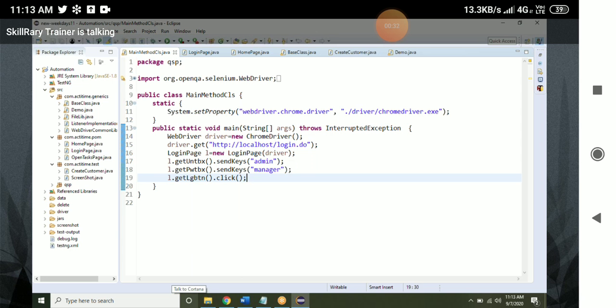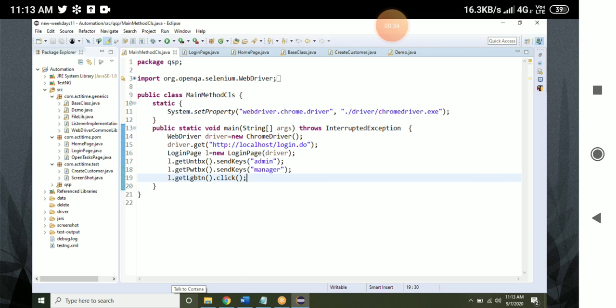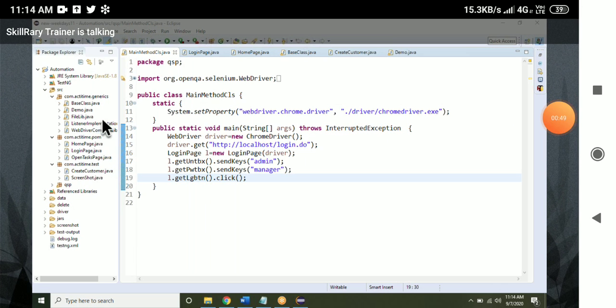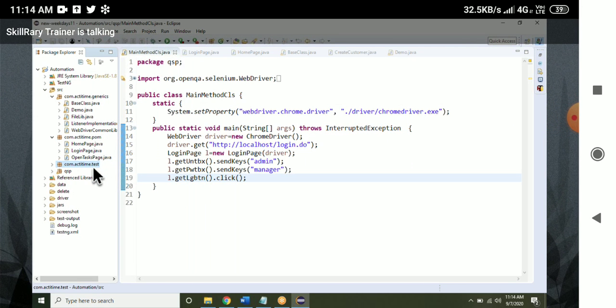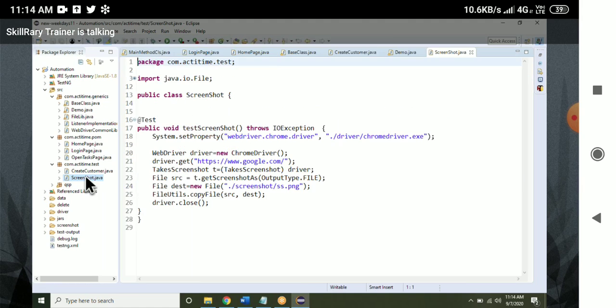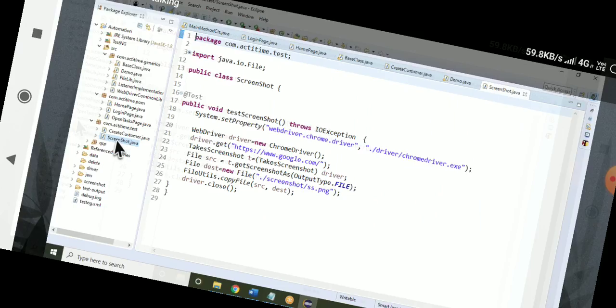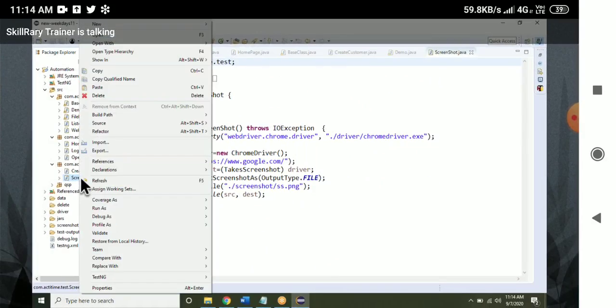I will show you one more time. Give me a minute. Where we are going to use this inside the test class. Inside the test class, we are going to use. Let me take one sample test case. This screenshot is not required. Let me delete. Let me move this to the OPSP package.